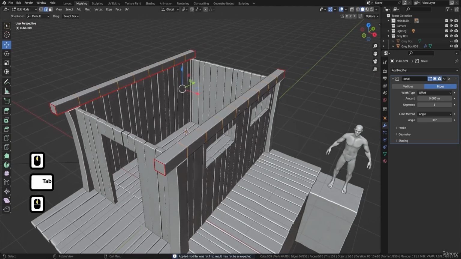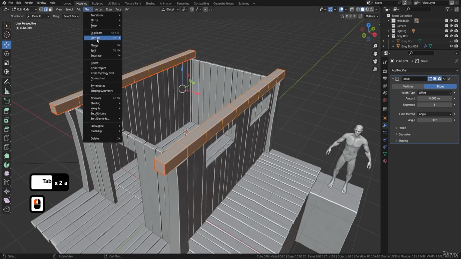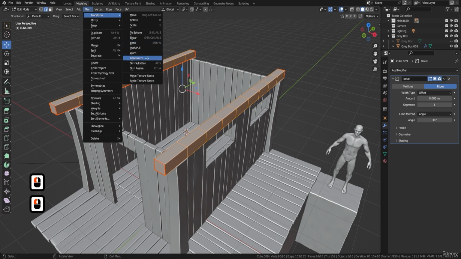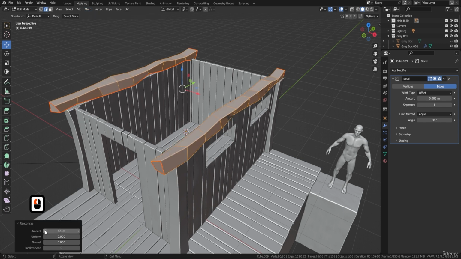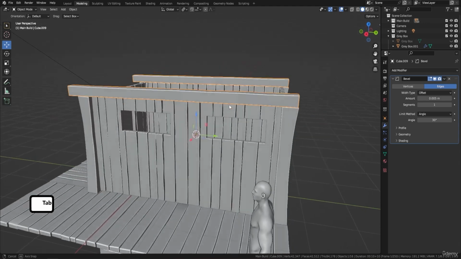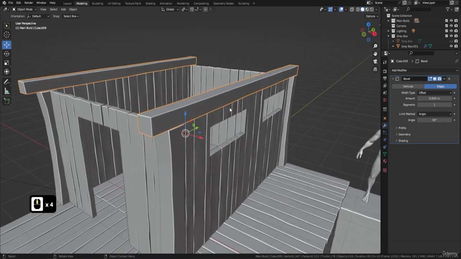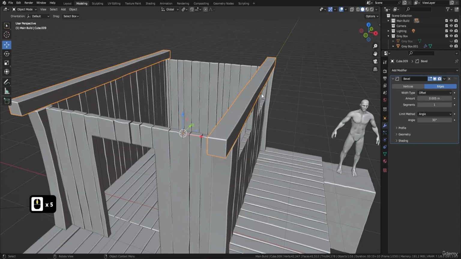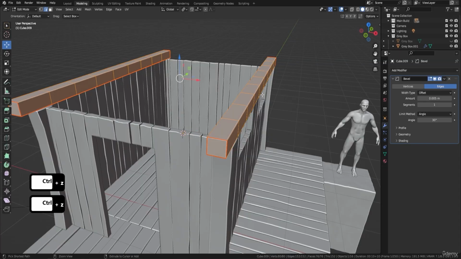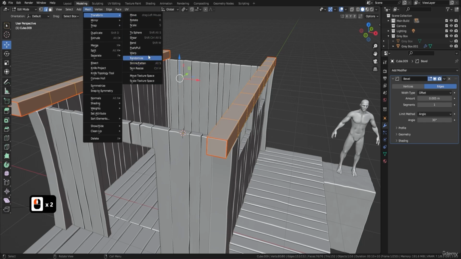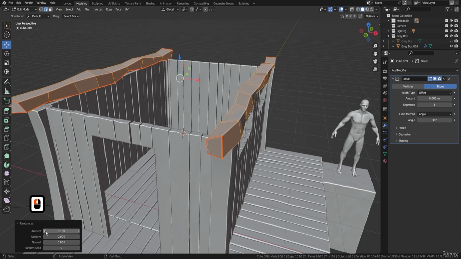And then finally, I'm going to bring in a randomize. So mesh, transform, random. Let's put it on near enough 0.1 again. Let's have a look at that. Maybe that's not quite enough. Maybe it is. You've got a little bit of variation. Let's try 0.2 instead. So I'm going to do it again. So mesh, transform, random, 0.2.